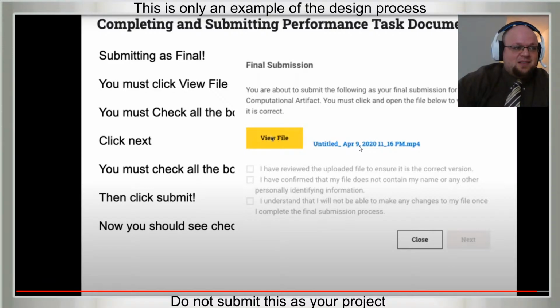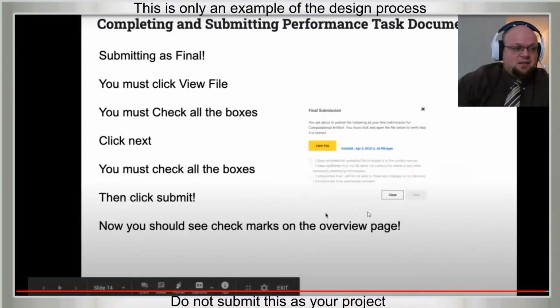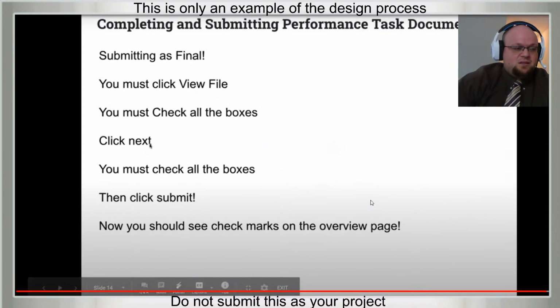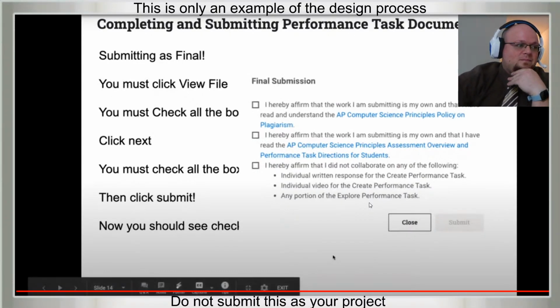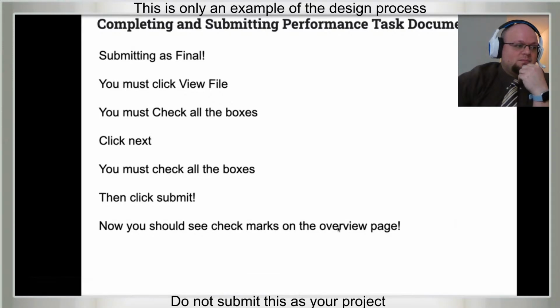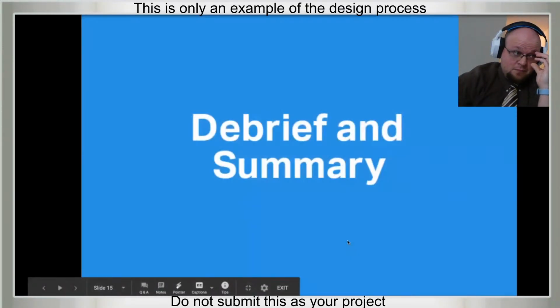All right, so you click view file. It will download your file, and then you want to check to make sure that file is the one that you want and that it is actually working correctly. Check all these boxes, okay? You're going to click next after you've checked the boxes. Make sure you read the boxes before you click them. All of these boxes, then you click submit. When you click submit, you're going to see a check mark on the overview page. All right? So that is completing and submitting all of your documents.